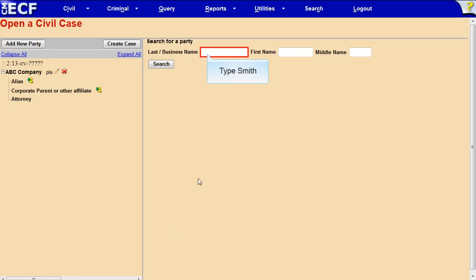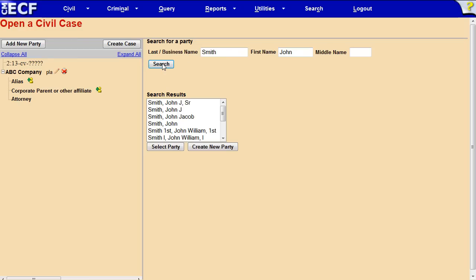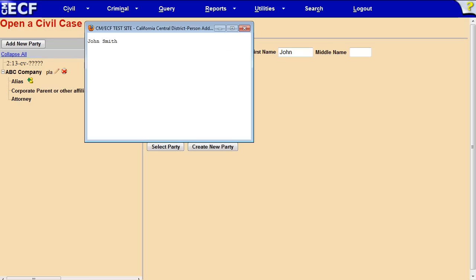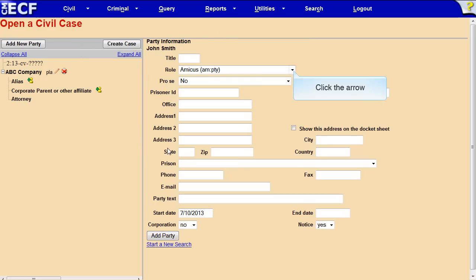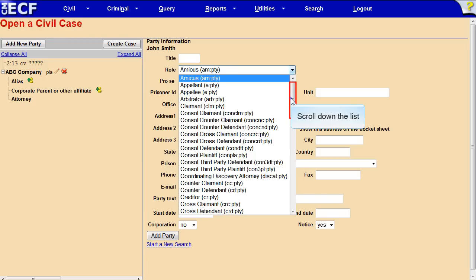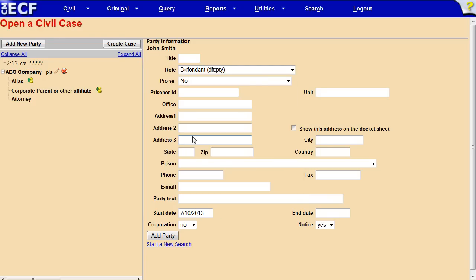We will add the defendant, John Smith. Click Search. We will double-click John Smith's name in the search results box. A pop-up window opens. Since there is no address, we will use this name. Click X to close the window. And then click the Select Party button. Click the arrow in the Party Role box. Scroll down the list. Click Defendant. And then click the Add Party button.